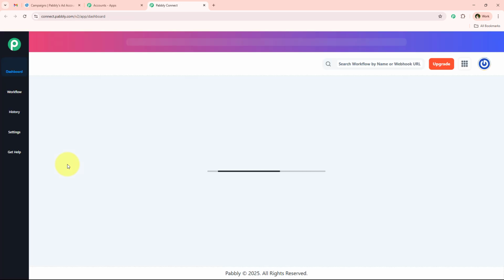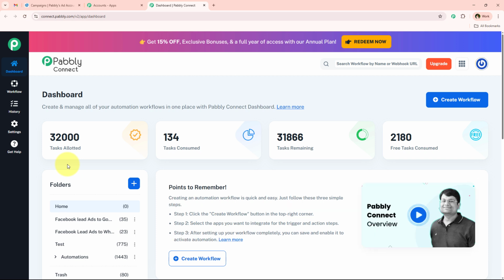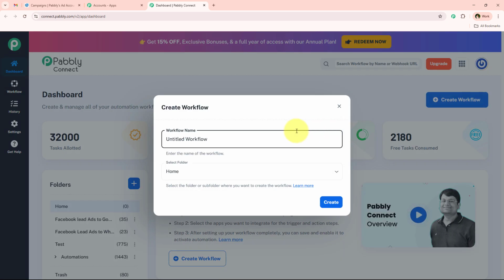So I'm simply going to click on this access now right over here to access my Pabbly Connect account. And now it is opening the dashboard of my Pabbly Connect account, and to get started, I'm simply going to click on this button which says create workflow. And now it is asking me for the workflow name and the folder I want to save the workflow in.